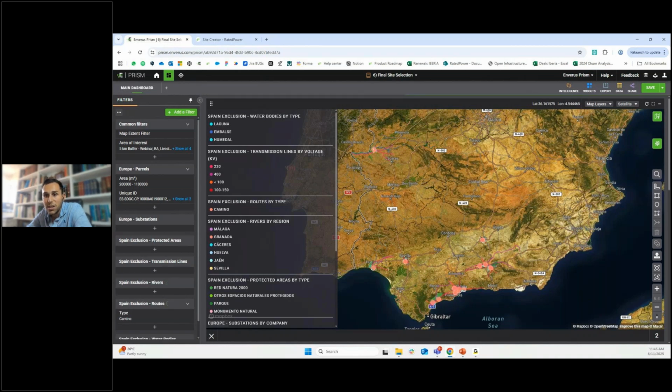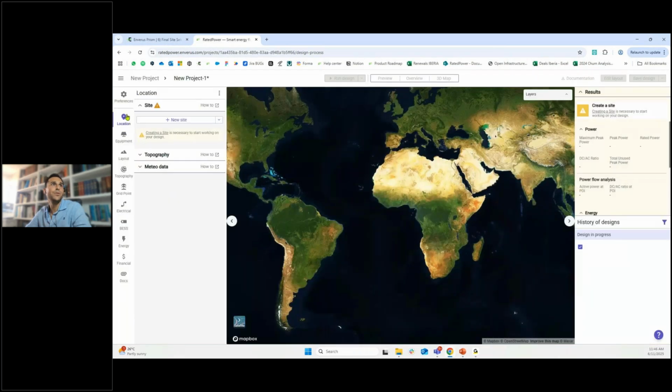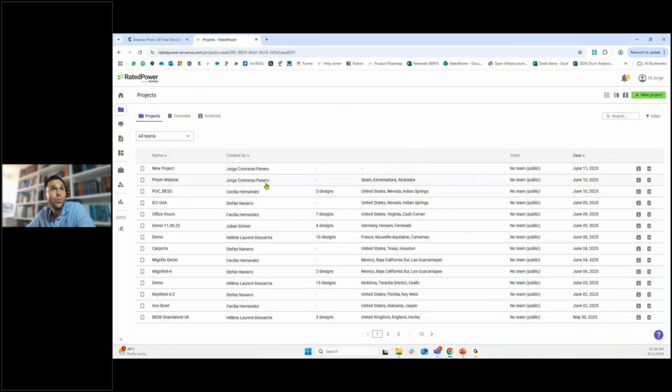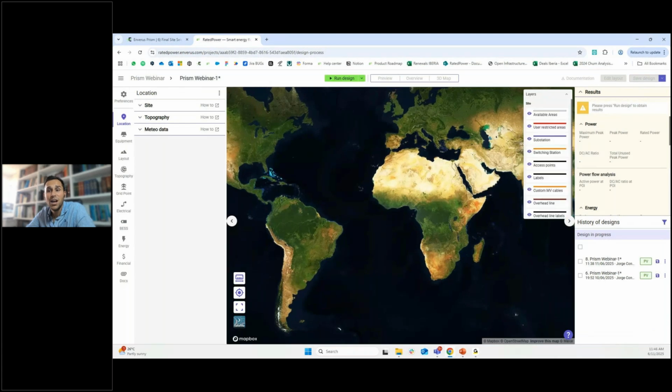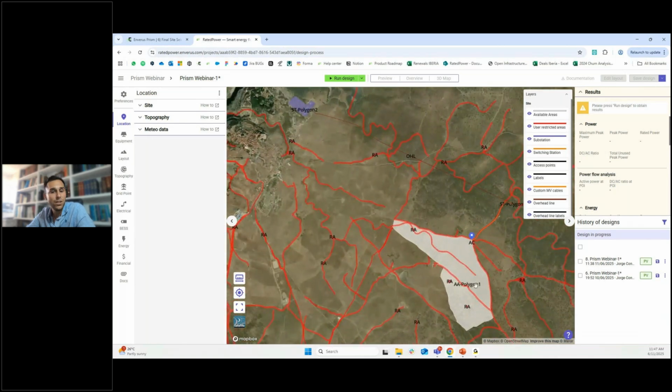Cool. So I see that the green side of the selected area is sloped towards the north. Will that not be a challenge for sites in the northern hemisphere? Yeah, that's totally right. And what you can do here is complement that with RatedPower. Sorry, we are exceeding the time a little bit, but we have so many super interesting questions. If you go to the site that we generated, in this case this Prism webinar, inside RatedPower you can perform a topography analysis, and you can tell the software you just want to evaluate a slope, north facing or south facing.